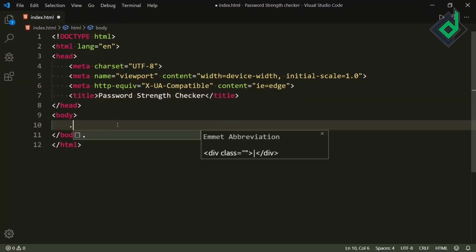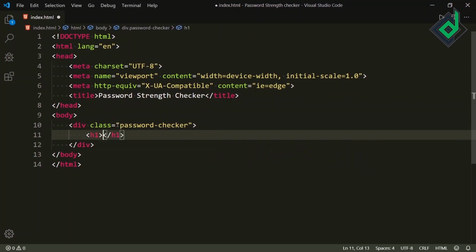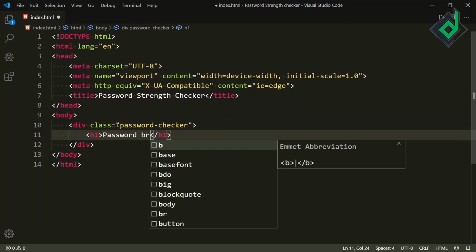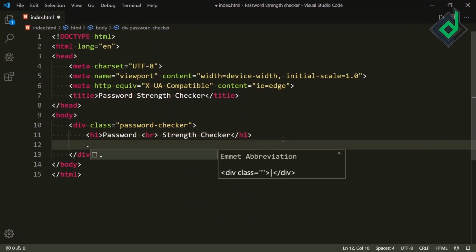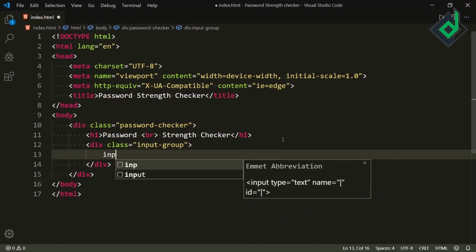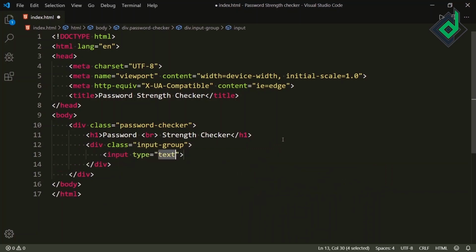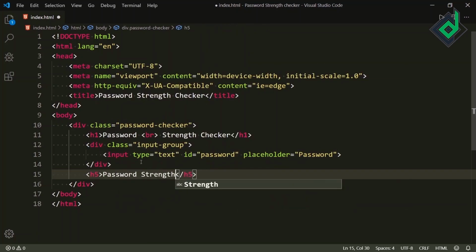And now inside the body tag, let's create a div with class name password checker, and inside that div I'm creating h1 heading. Let's give the heading password, and also I'm giving the br tag strength checker. And also let's create the div with class name input group, and inside that div I'm creating input element with type text. For now, let's give the input type text, but later on we'll change it to password. And also for the id and placeholder, I'm giving password. Now just next to div with class name input group, let's create h5 heading, and inside that heading I'm writing password strength. Let's save the file.